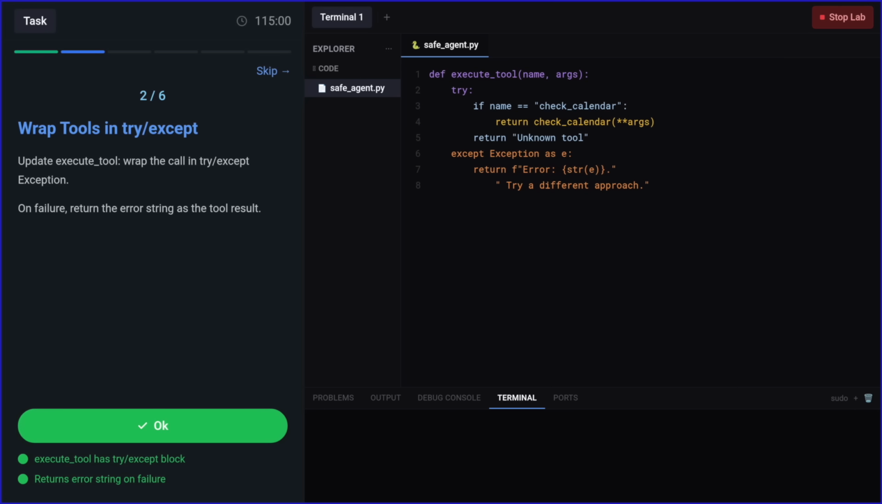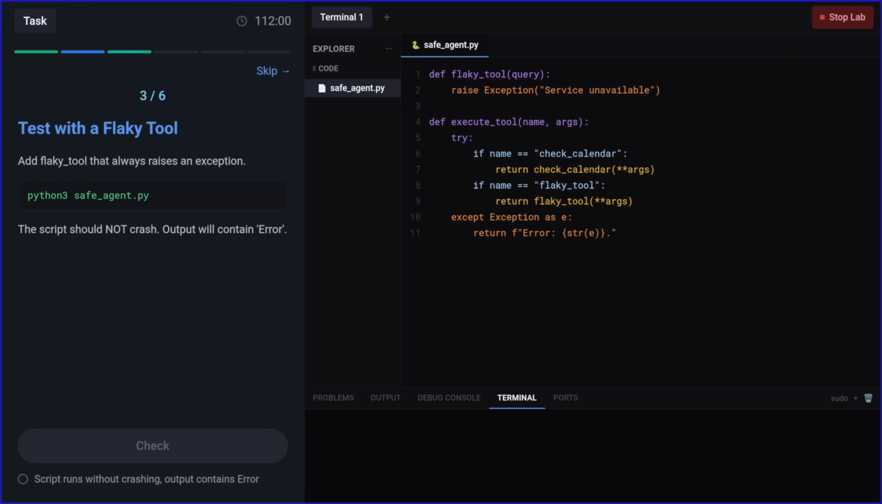To prove it works, you'll add a flaky_tool that always raises an exception. Wire it into the tools list and execute_tool, then ask the agent to use it. The script should not crash. The output will contain the word error, because the error was returned to the agent, not thrown as a Python exception.